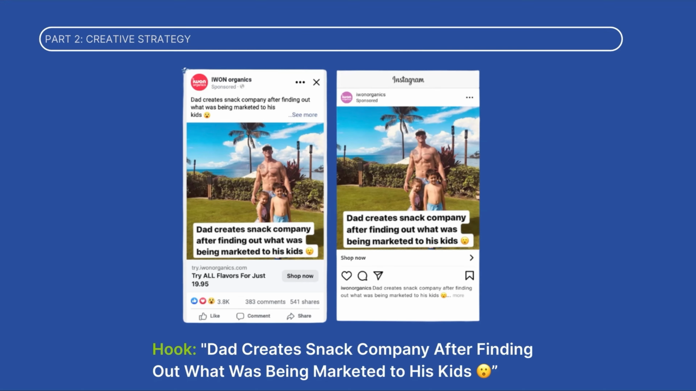The headline takes up about 20% of the image area and immediately communicates the core message. And notice how it looks like a normal post that a normal human being would make on Facebook or Instagram. It doesn't look like an advertisement at all.